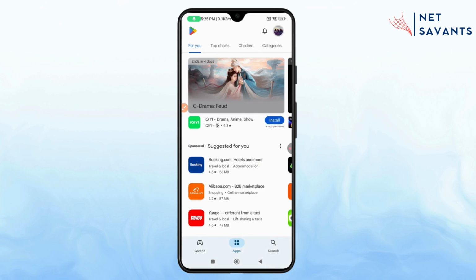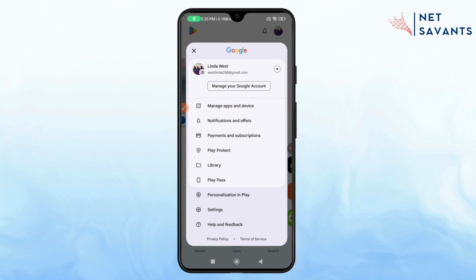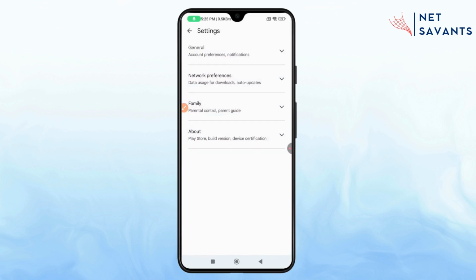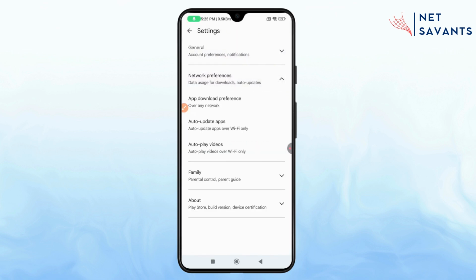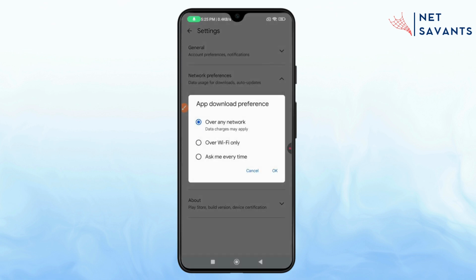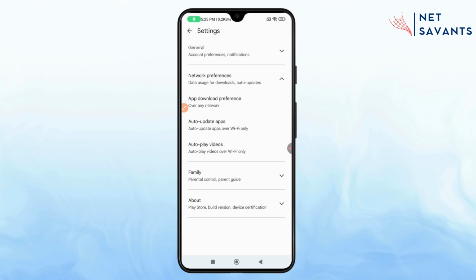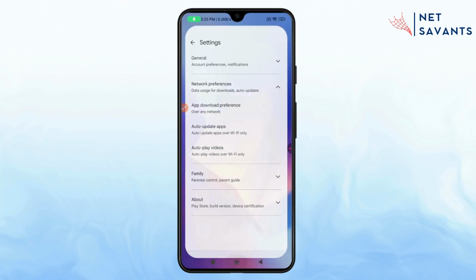Go to your profile, which is on the top right, and then tap on settings. Under settings, you need to go to network preferences. Under network preferences, go to app download preference, and if you've selected over Wi-Fi only, then you can select over any network. After that, go with apply or OK. After applying, now you can go back and open up your settings.